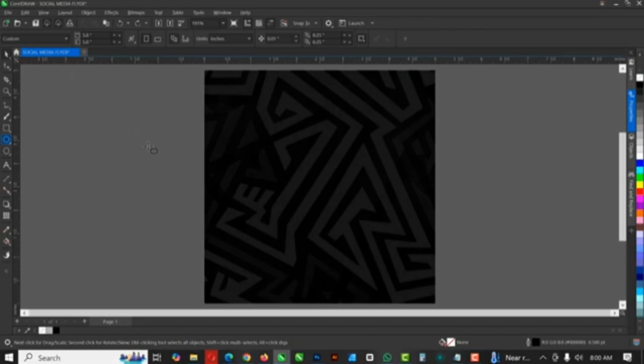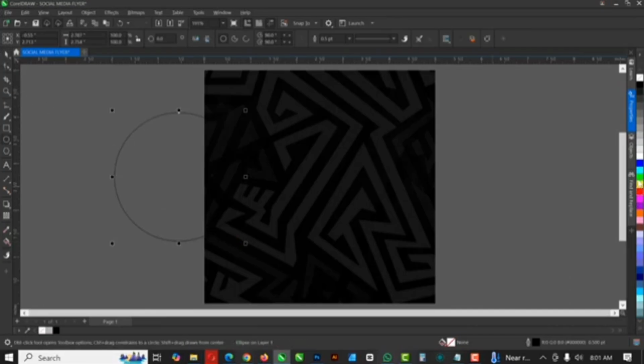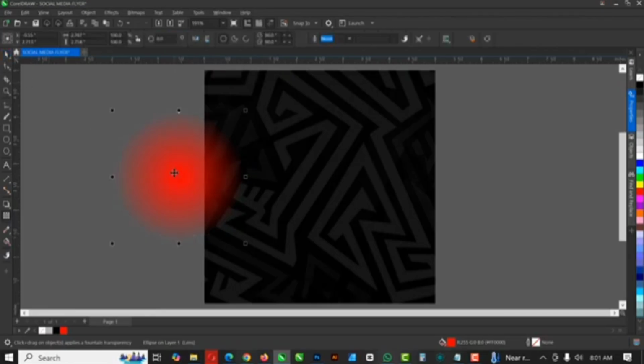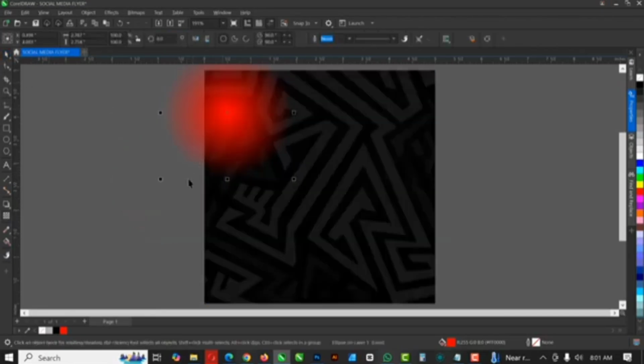Okay, heading over to my ellipse tool, I'm just going to hold down control while I draw an ellipse like this, round like this. So what you should do is go over here, and I'm going to give it a red color, of course remove the outline like this, right? Click on transparency, click on fountain fill, and click on elliptical fountain fill transparency, right? So this is going to serve as like the background light inside of this image now.